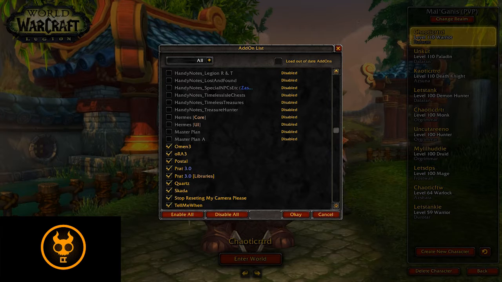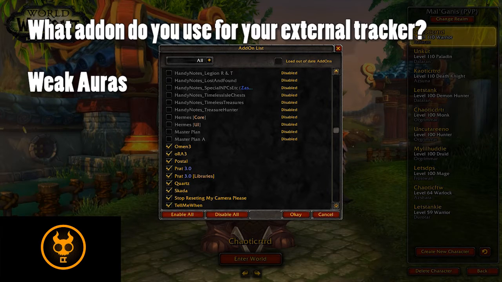World of Warcraft. Now, I've been getting a lot of questions about it, so I thought I'd just generally answer most of the questions I've been getting, and that is pretty much what is the add-on on the left-hand side that shows the external cooldowns.